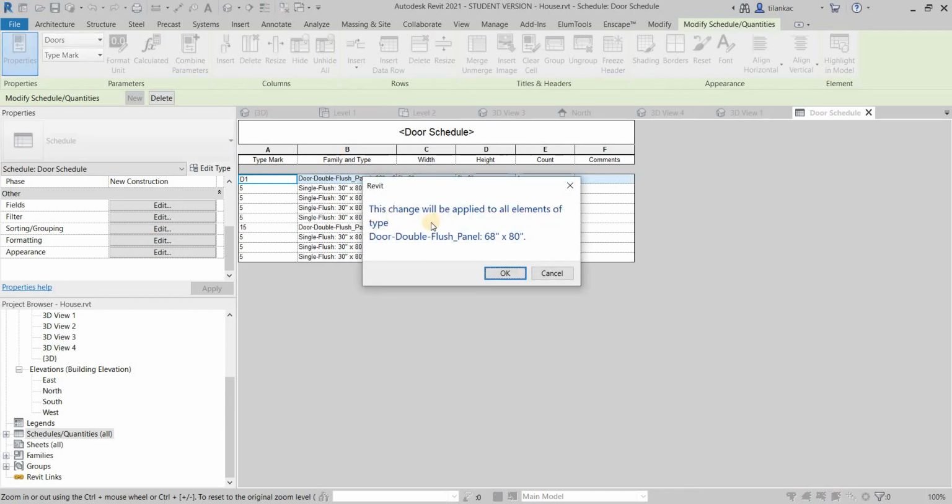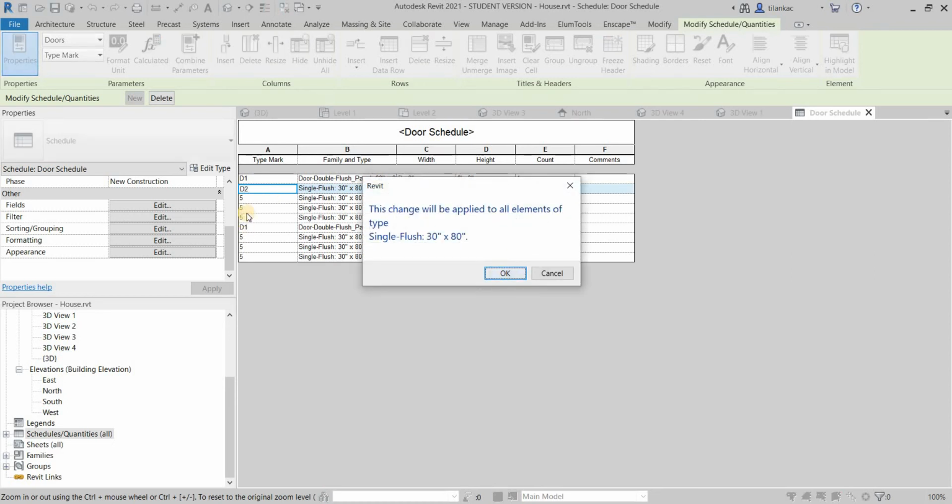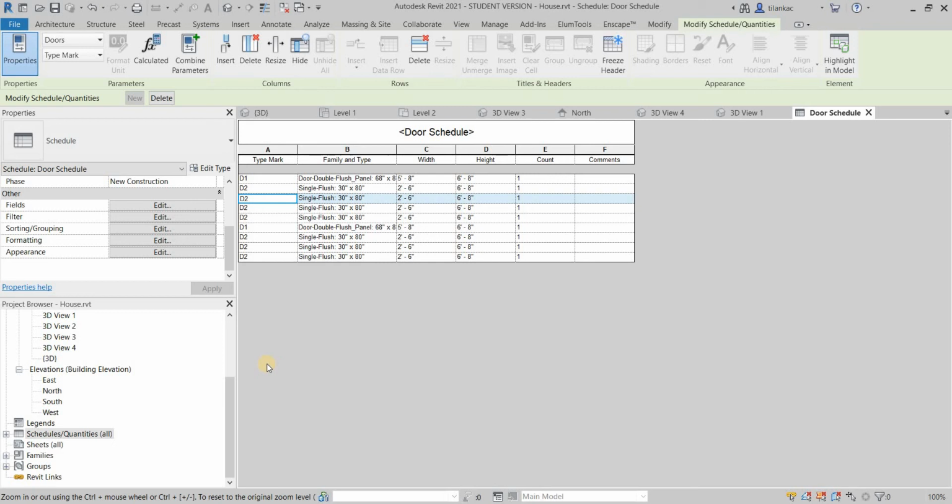This change will be applied to all elements, and that's okay. That's what we want to happen. So those 2 become D1, and this one, I'm going to make it D2. So all of these become D2. Now the issue here is that it's not categorizing anything. It's just looking at instances of the same door, but we want to have a total number, like D1, 2 of those and such. So it doesn't do that.